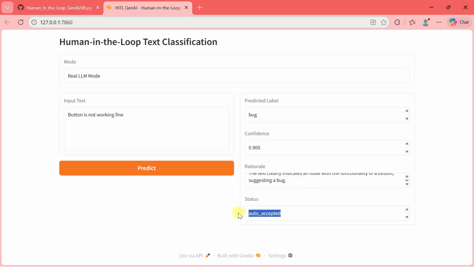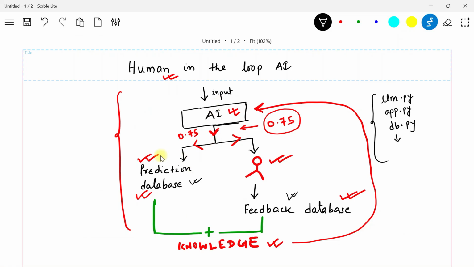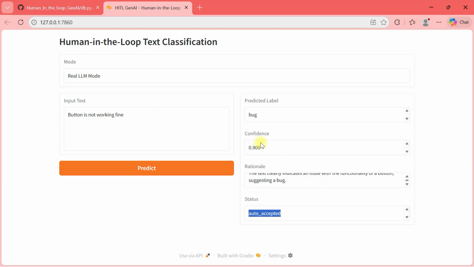This is important here. If it is auto accepted, then what is happening in this diagram is it is directly going to the prediction database, because that is auto accepted, because the confidence of the model is high on this. And if I say something like, a submit button with larger font would be better on this page.